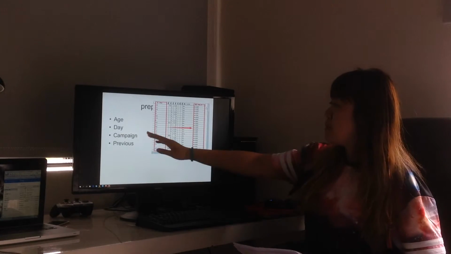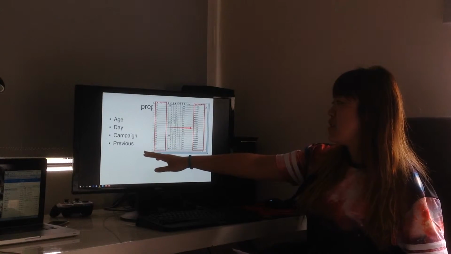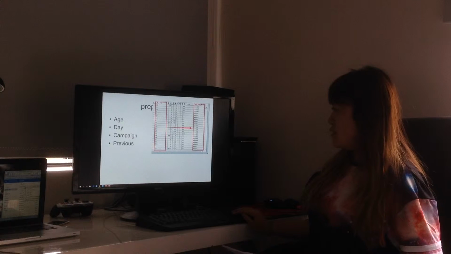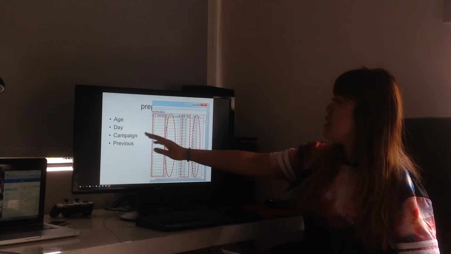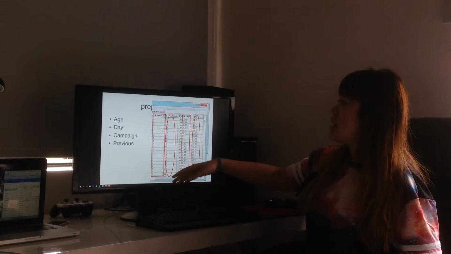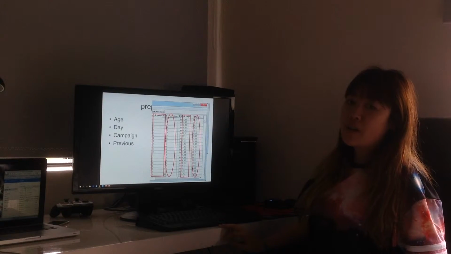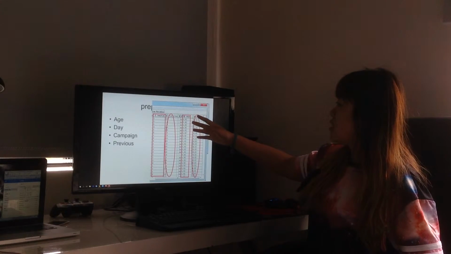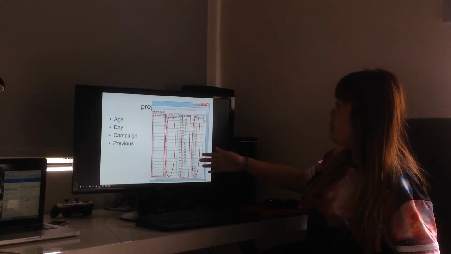For the campaign and the previous columns, we can't change them into categorical, so we just bin them with the same width. After pre-processing, we got the new campaign and previous columns, which look like that.